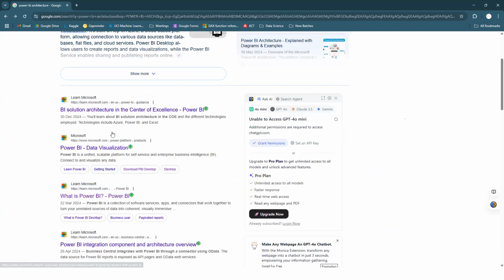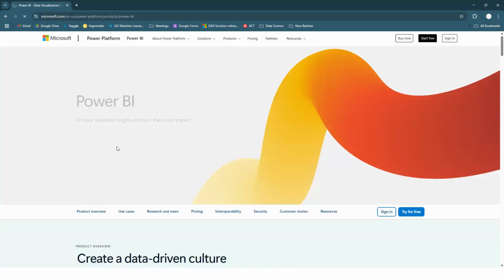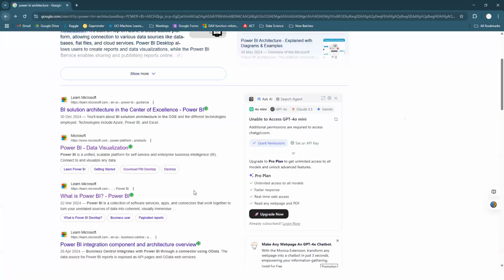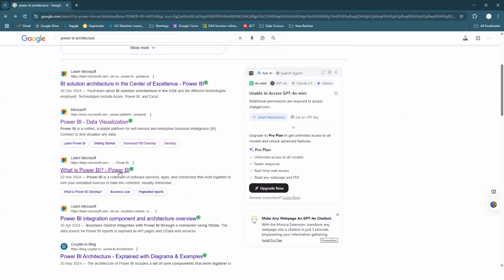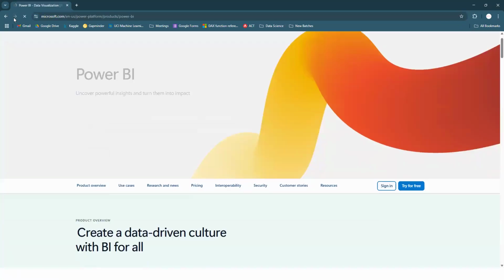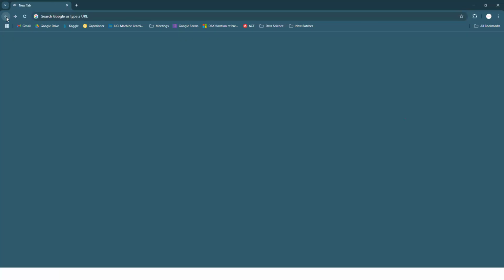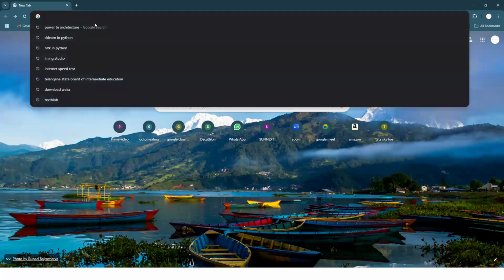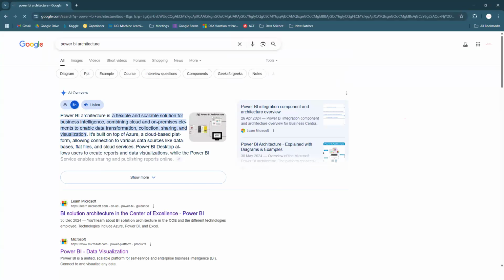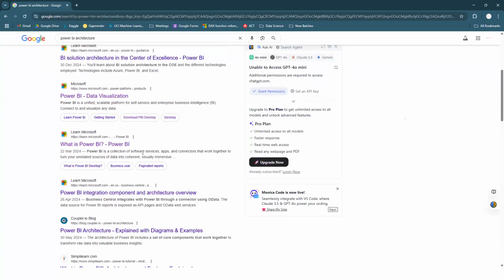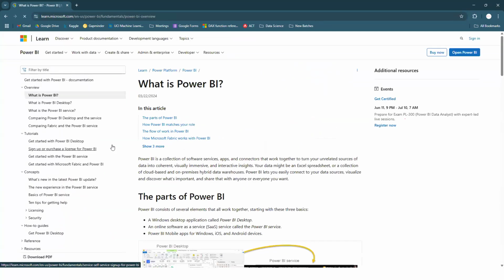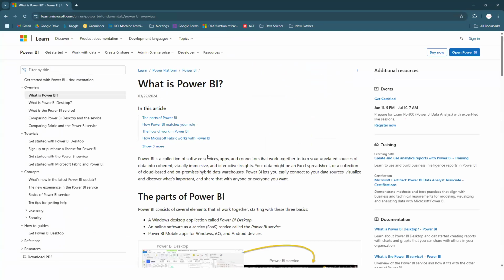So what is the Power BI architecture, which is the data visualization? Whatever I have shown you, the same thing I just explained, we can see within the applications, right? That is all about how we practically have to work with it. Apart from that, nothing else is there, guys. So this is the link you can see there.